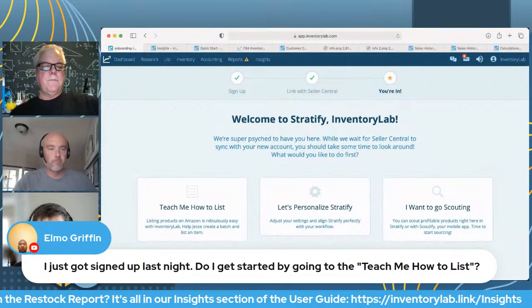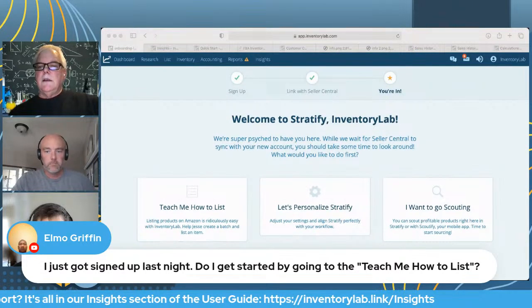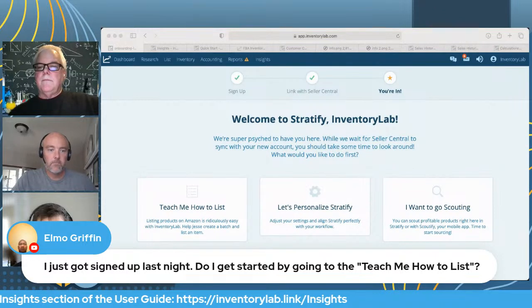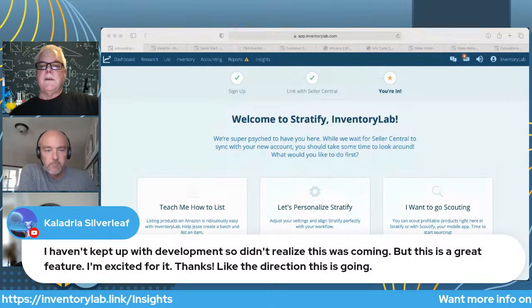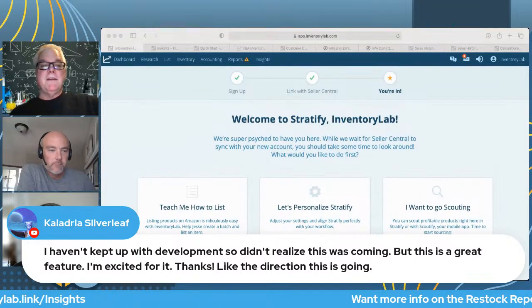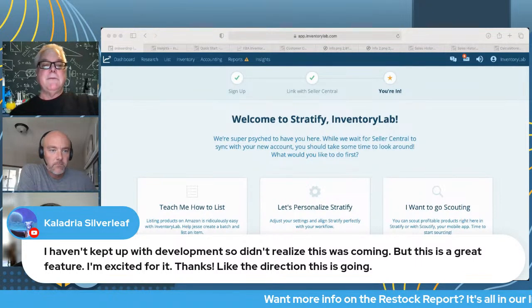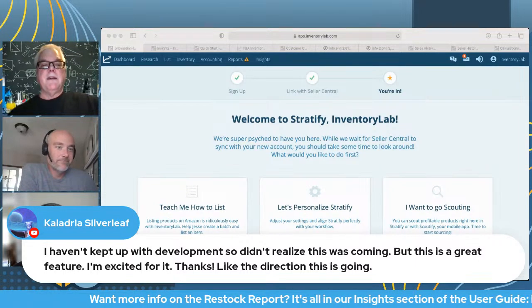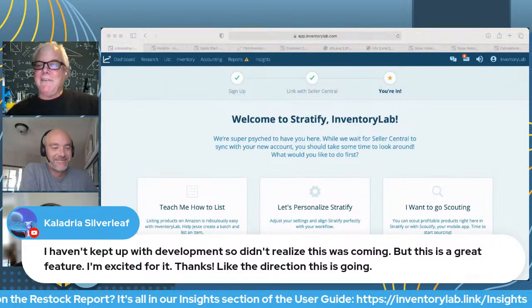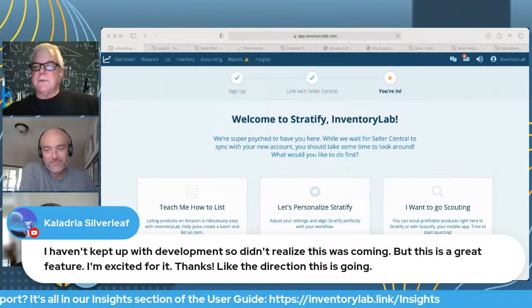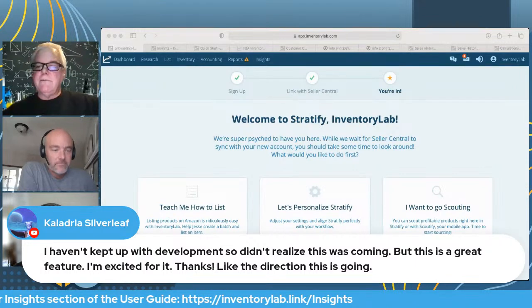Oh, nice. I'm sorry if I mispronounce your name, Caladria. Okay, we'll go with that. Haven't kept up with the development, so didn't realize this was coming, but it's a great feature. Excited for it. I like the direction this is going.